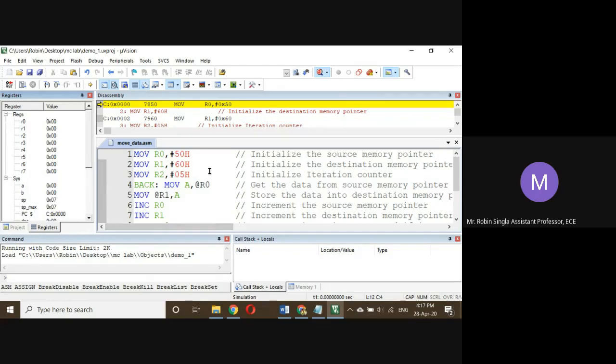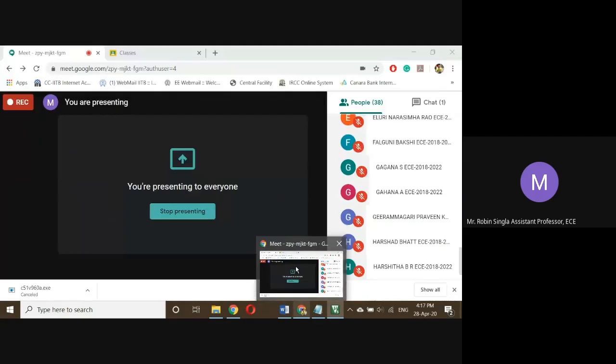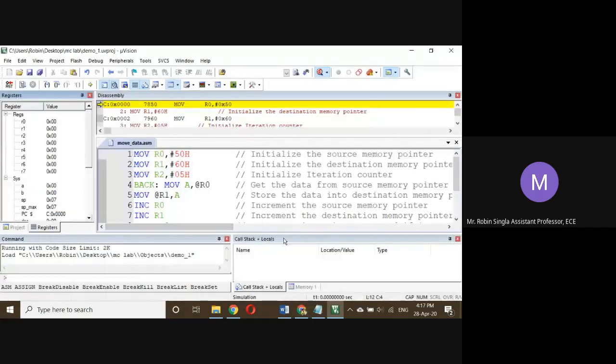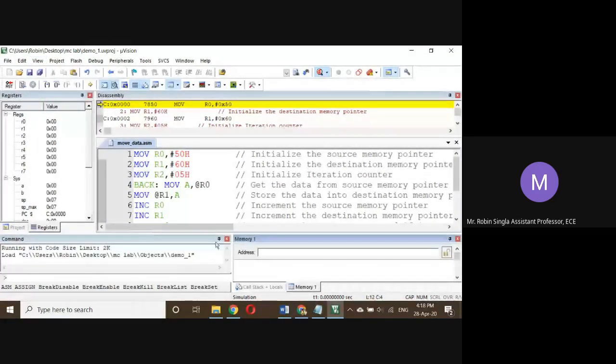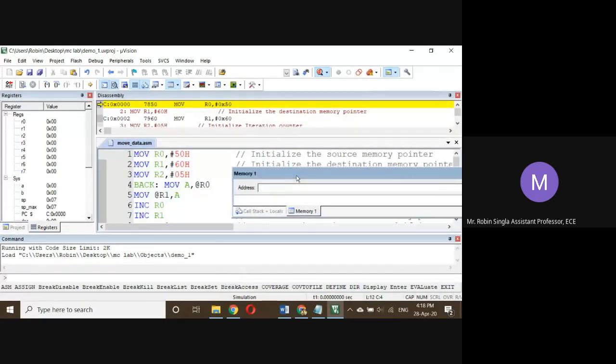Now here we are moving data from one memory location to another memory location. So we have to store our values in memory locations. For that, you have to check memory. If you see this window, you can see memory 1 is written over there. If it is not open, let's say I have closed it, again you can go to view, memory windows. So click on memory 1. Now memory 1 is here. So I will just drag it and keep it over.